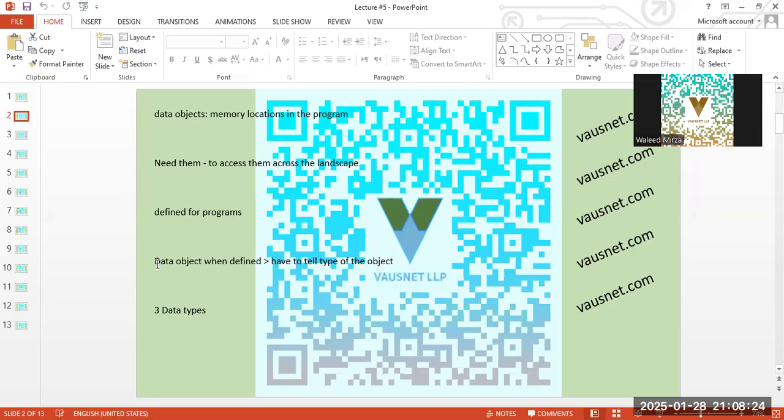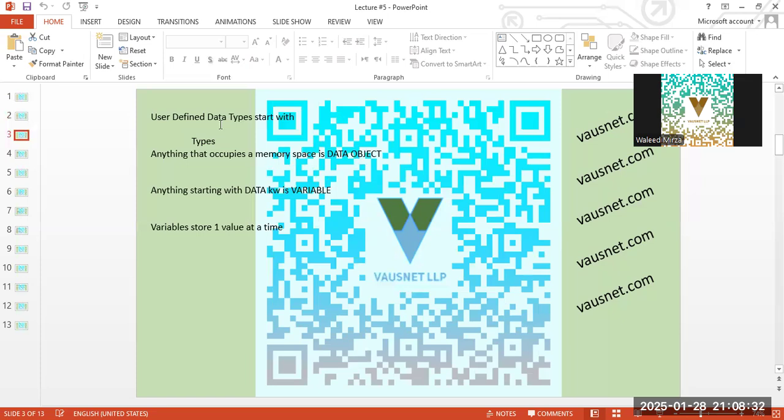So when we define these objects, we have to tell the type of the object. Now, what are data types? User-defined data types start with TYPES, which is also used for structures. Anything that occupies a memory space is a data object. Anything starting with the DATA keyword is a variable, and variables store one value at a time.